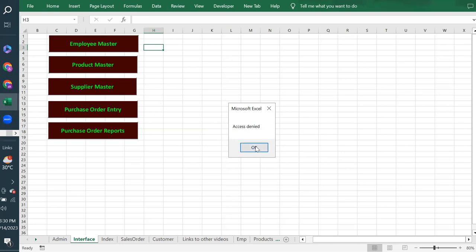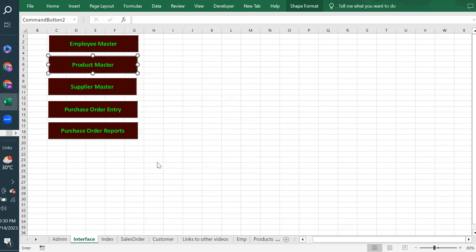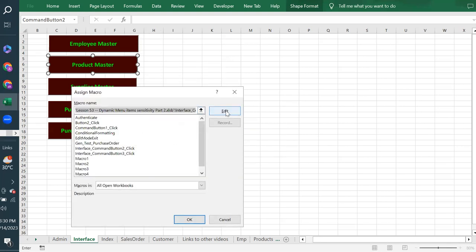the product sheet is not there. But then it should go out instead of displaying this message. This is a mistake. So let's figure out what's been done. What you are going to do is right click, go to assign macro, and click it here, and edit.